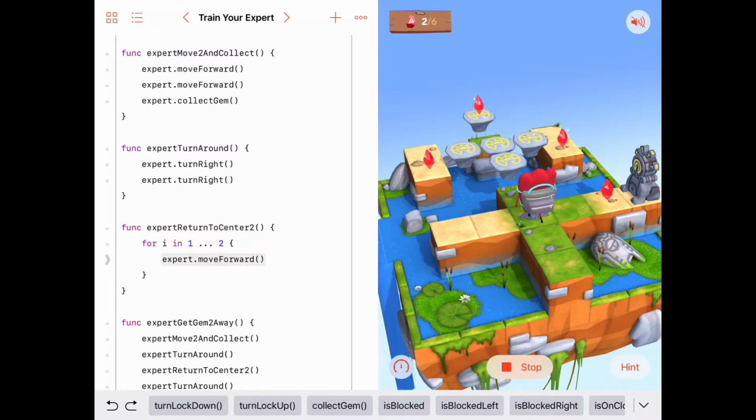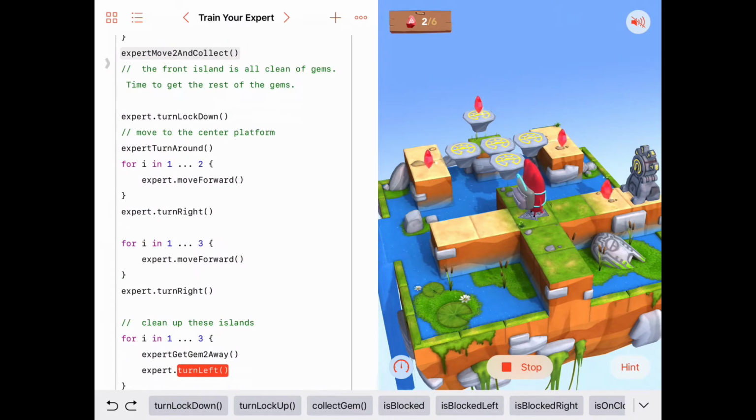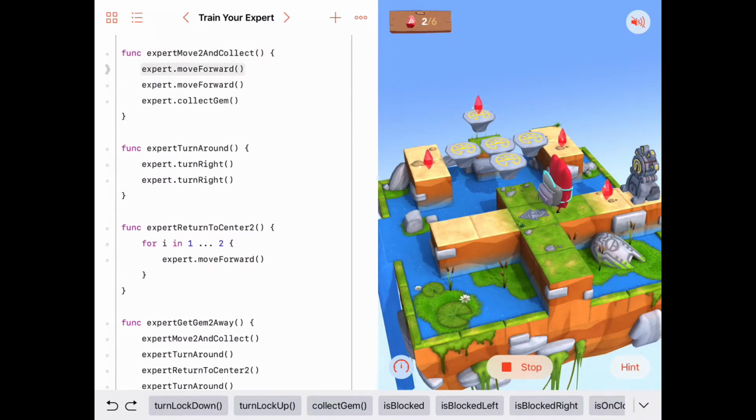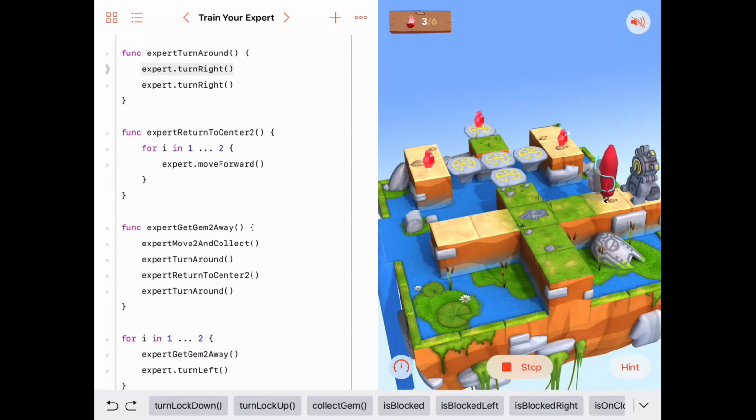And then there will be an expert turnaround and an expert turn left. And now we're going to be calling expert move 2 and collect, and stopping there for a minute, pausing while we call expert turn lockdown. There he goes. And then an expert turnaround.